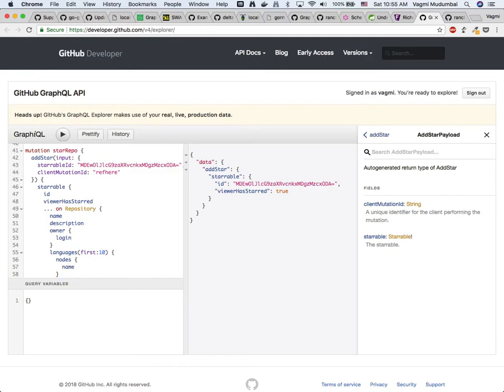Okay, now this is the beauty of it, because it is returned as starrable. So I mean, this is very hard to do in a typical REST setup. Now if I run this, how do you read this? So, if it is a repository, return the repository fields. You star it, irrespective of type, and it returns a starrable, and if it is a repository, return those fields.